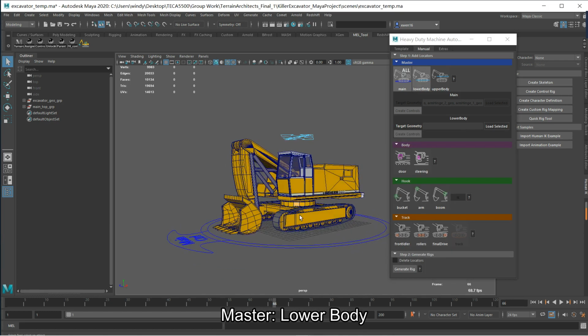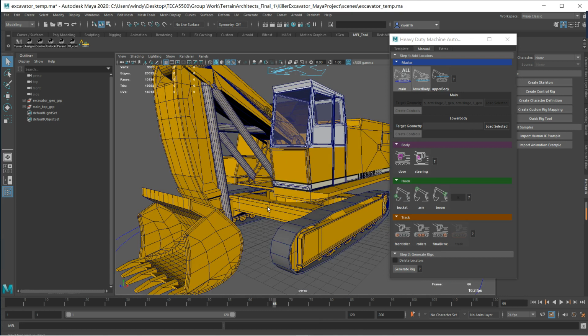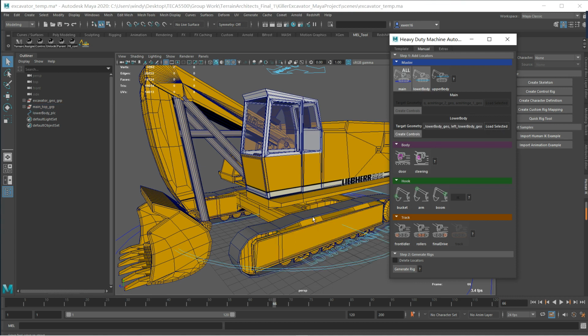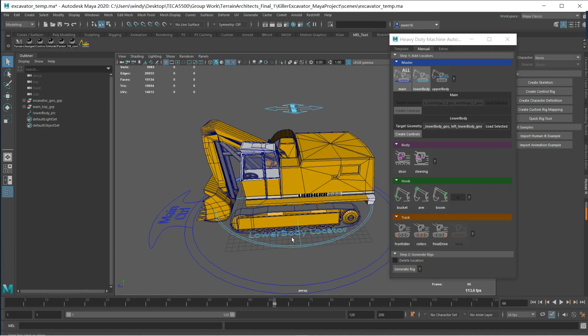And for the lower body, in this case I have these 3 meshes and then I load them. I will have a lower body locator and I hit create control. Then you have a lower body control. And you can do the same for the upper body.